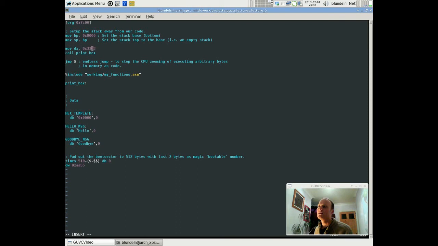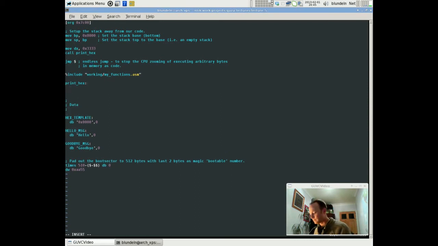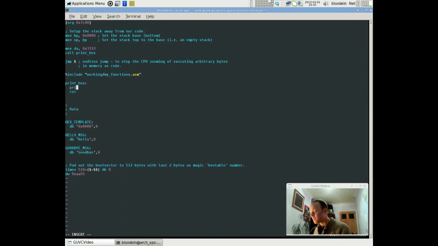memory and print out the 16-bit value in hexadecimal stored at that memory. So I don't want to print that address out because that's not useful. I want to print what's stored at that address out. But I should be able to use my print string function in my print hex function, doing something like this.